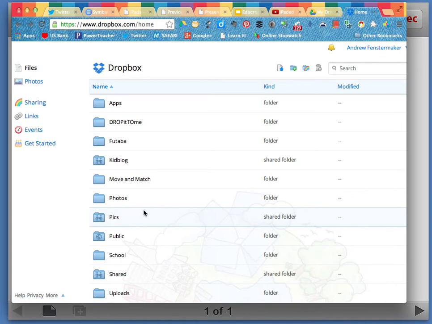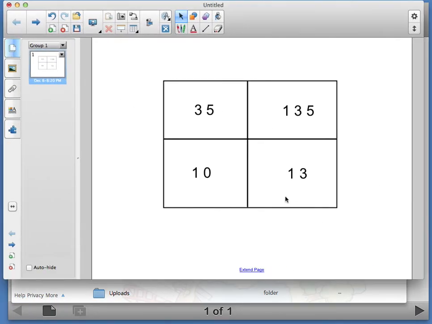I have a generic Dropbox account that I've created for my first grade class. That way my students can't access my personal Dropbox files, but they can access this folder that is shared between us. So oftentimes what I'll use is our Smartboard software to create a formative assessment that I want students to showcase their understanding. One thing that we've been working on lately is place value. So if I wanted students to show me their understanding of place value, I could create this little diagram where they had to circle a certain digit.